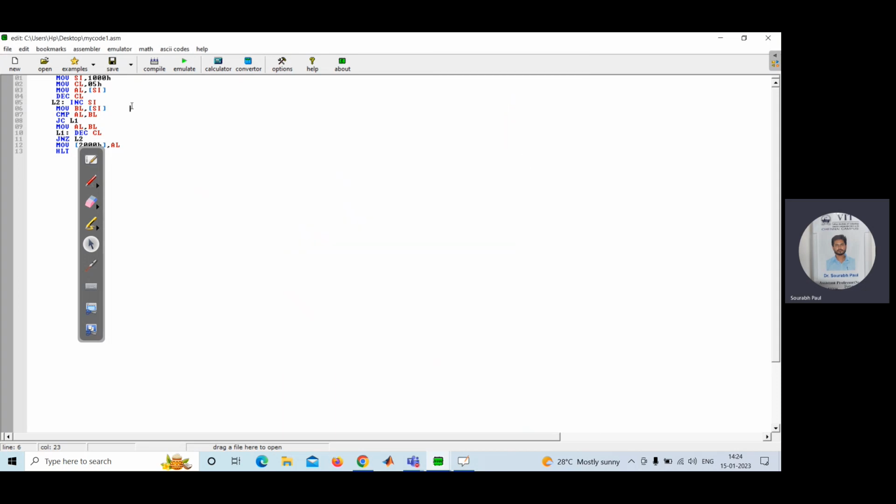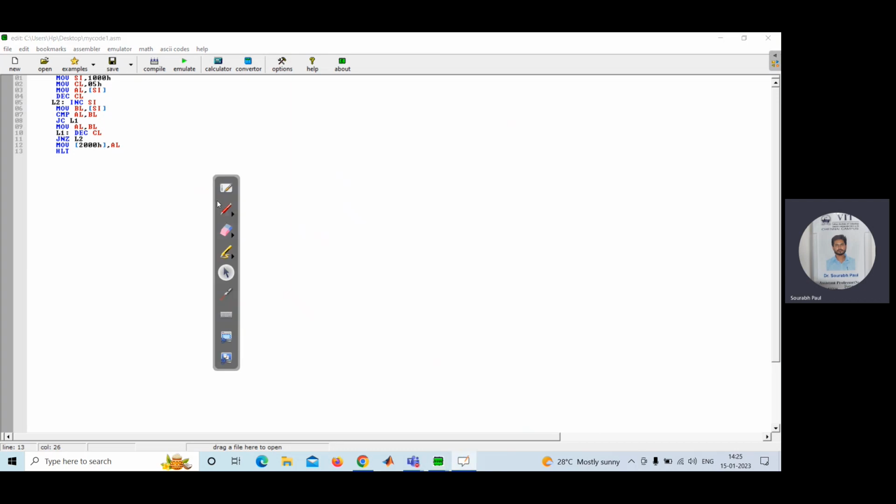When you are writing the program, you have to be very careful. In the previous case, one simple mistake I did. In case of CL, I had written CH, so that's why I couldn't get the correct result. Now, as I have changed this one, I have entered the correct thing. Now you can see that we have got the correct result. This simple mistake can do a lot of damage in your main program.